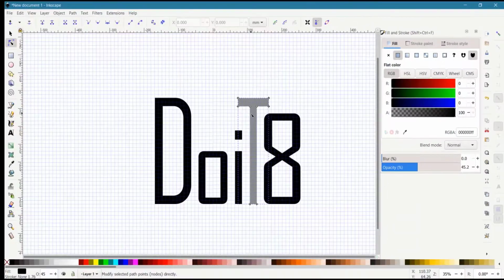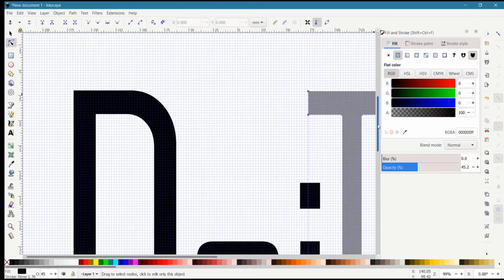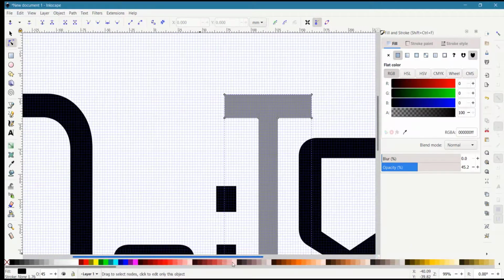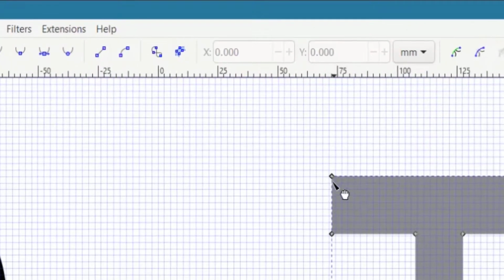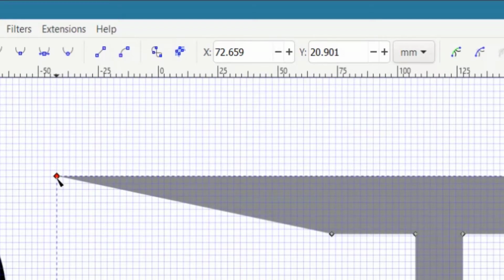Press Shift and plus key to zoom in and minus key to zoom out. Then center your workspace with the right and bottom scroll bar or with your mouse scroll wheel. With the diamond shape node highlighted in red, click and drag the node to reshape the letter. Use the grid as a guide to reshape the letter.